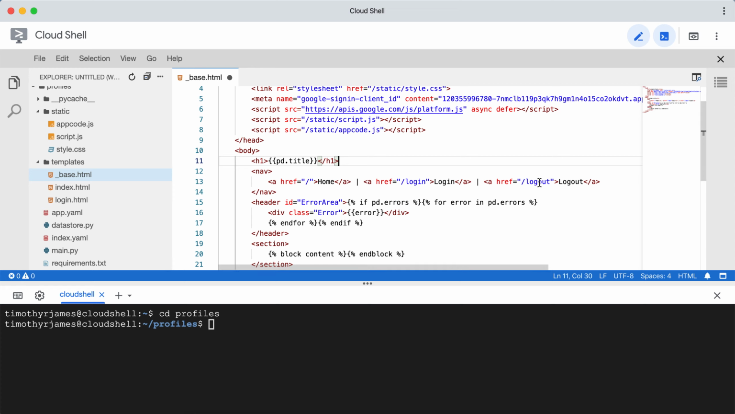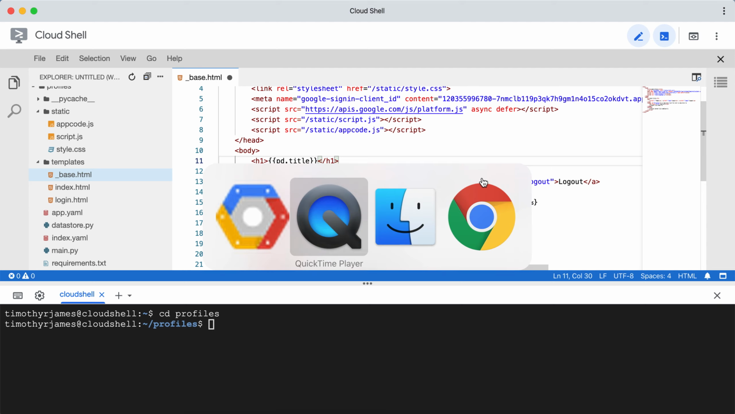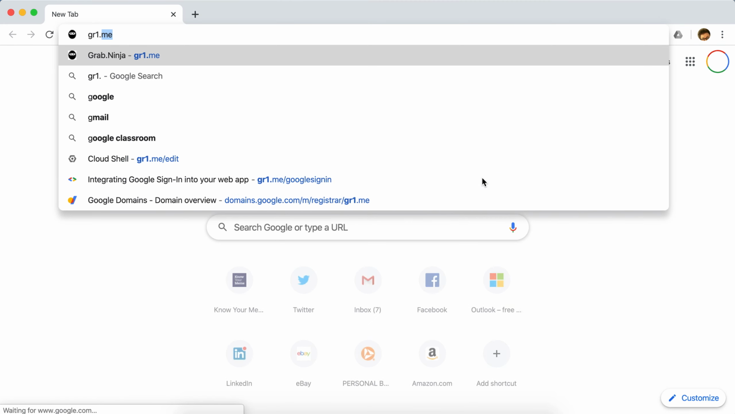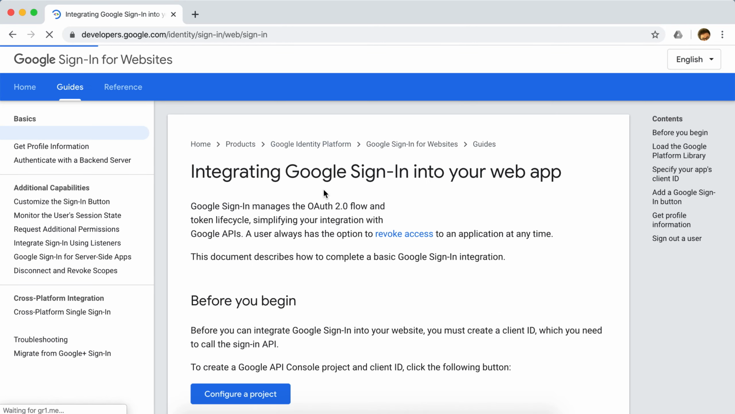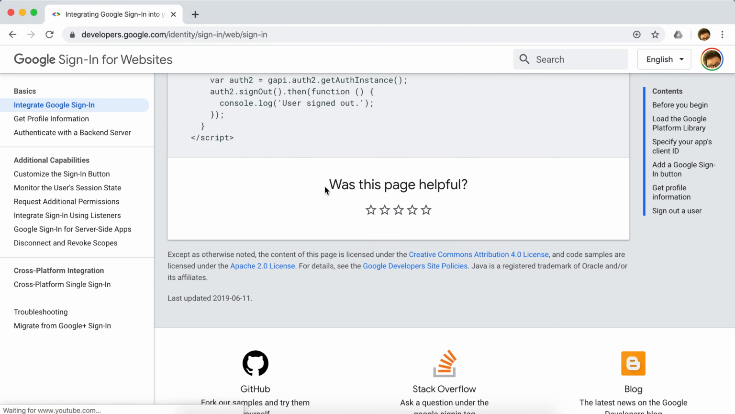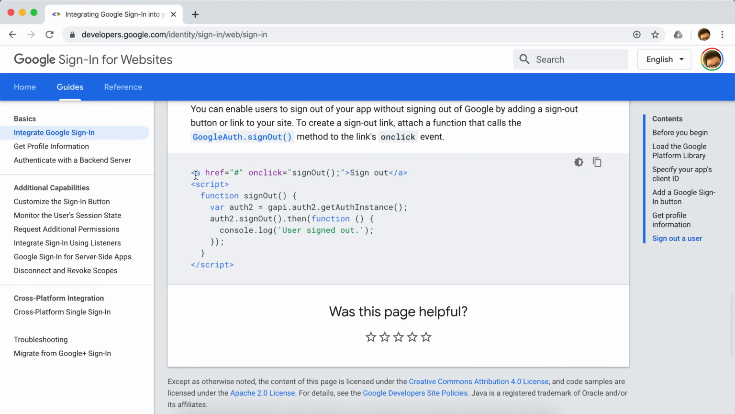And we don't actually have to go through the process of logging out. We can actually copy some code for that. So let's go back to our Google Sign-In instructions. If we scroll down to the bottom, we can take this and go ahead to the sign out. Here it's even going to give us this onclick, so when we click that link we're able to direct that.